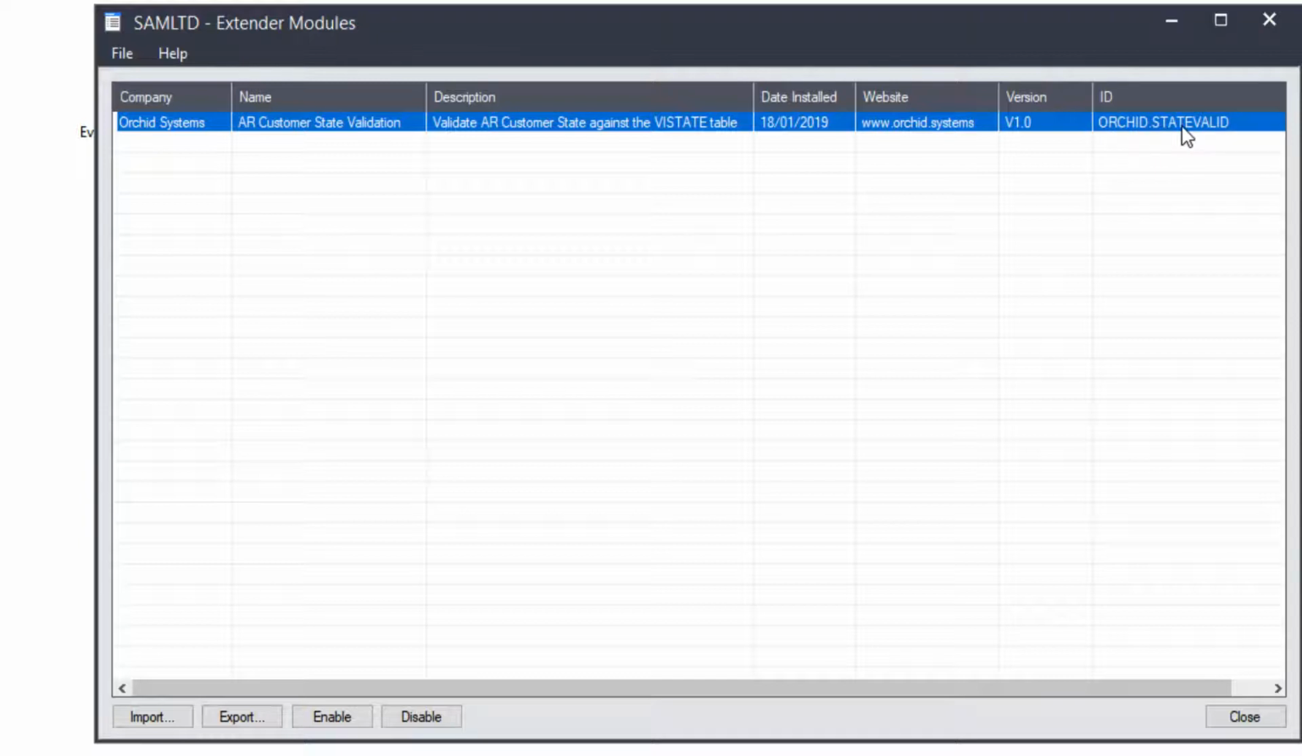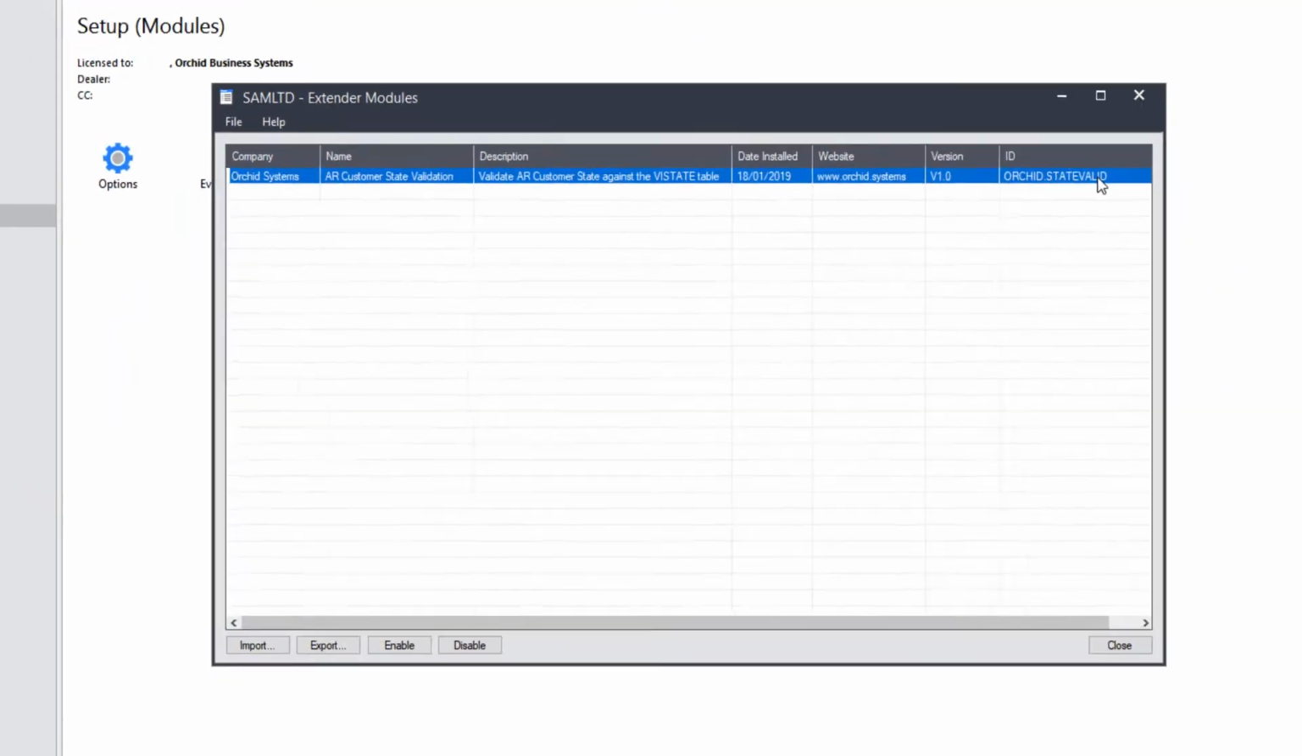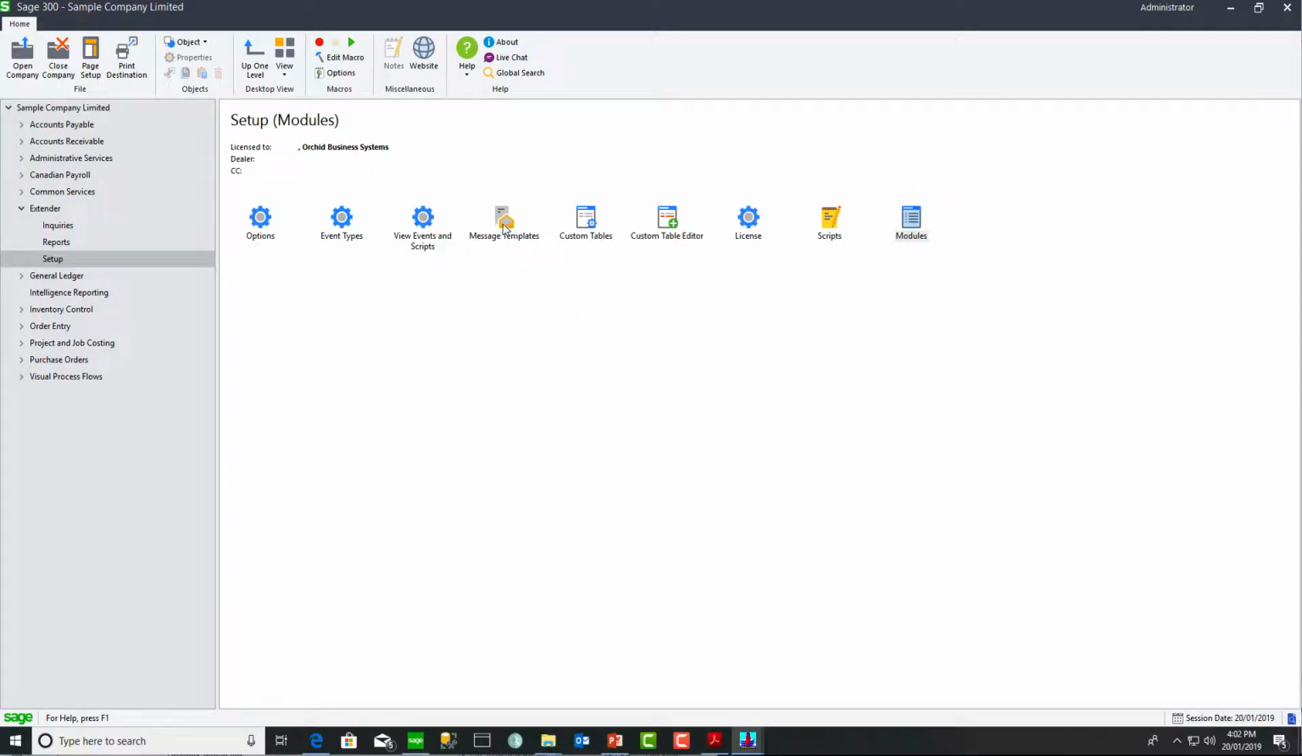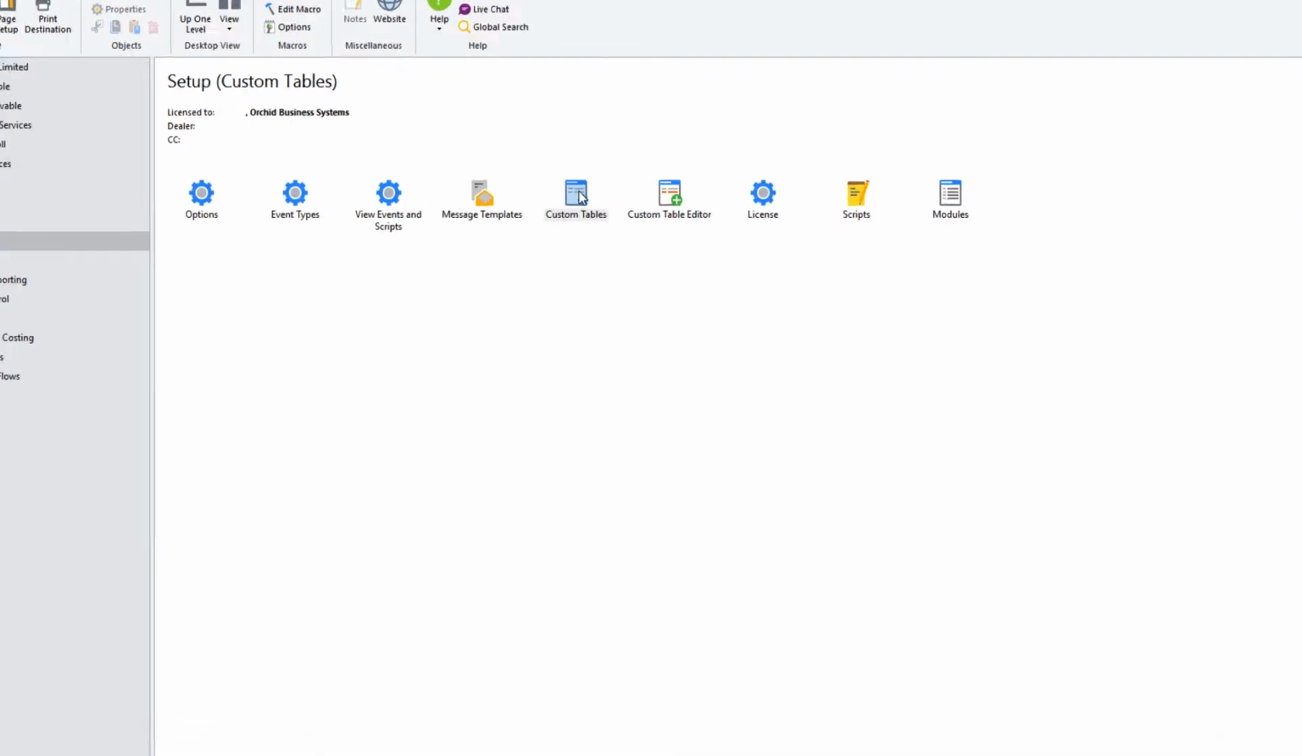VI state valid is what I've called it. You can have as many components to your module name as you want, but we recommend that you have your company name and then the module description or the module name, and then you will create all your scripts and tables within that. So now I can go ahead and create my custom table.